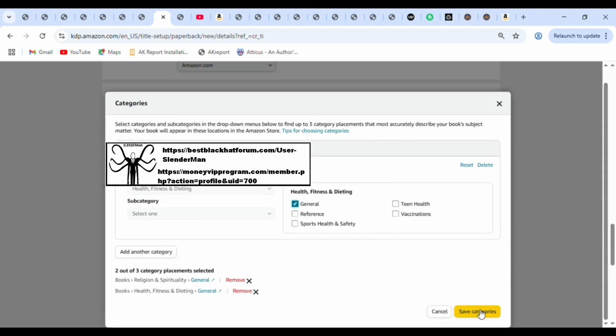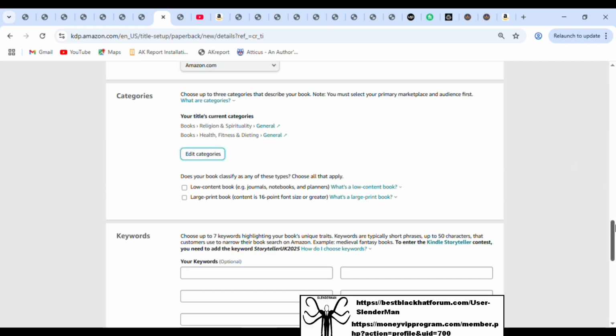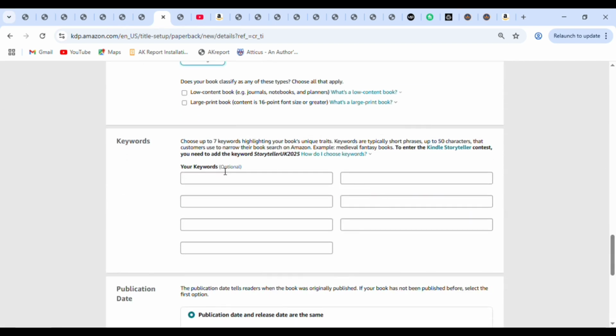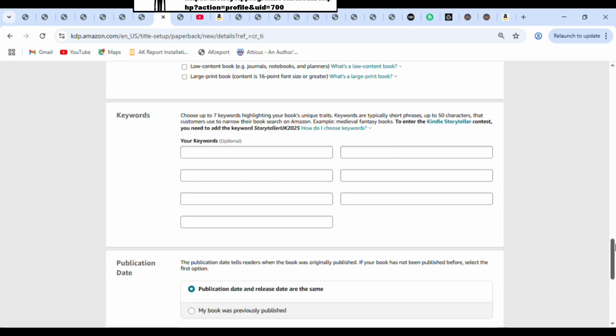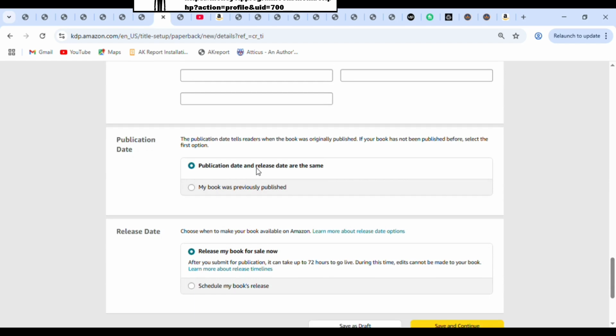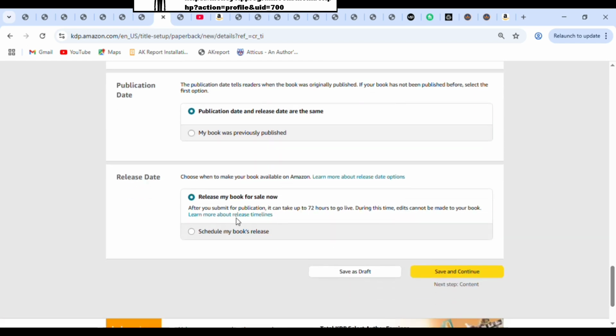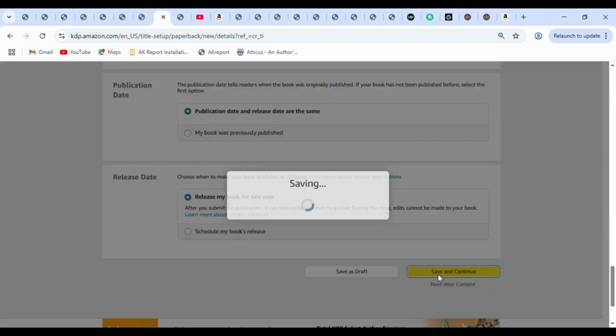All right, and then the keywords. As you can see here, it says optional, but just like I said, in my mind, it's not even optional. It's a must. Put in keywords, because the better your keywords are, the easier you're making it for your ideal reader to find your book and purchase it, okay? Then from here, put the publication date and release date, or my book is previously published. Then you fill this information out, whether you're releasing it now or doing a pre-order. And then you click save and continue. I'm going to see if it's going to let me go forward here. Wonderful. It's letting me go forward.